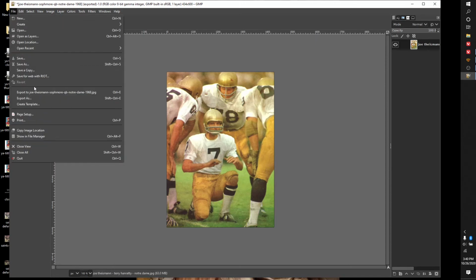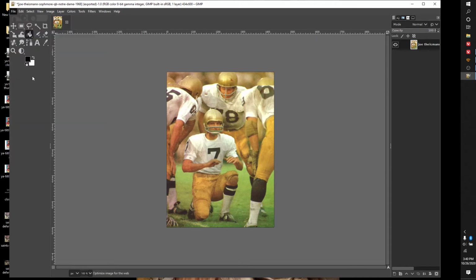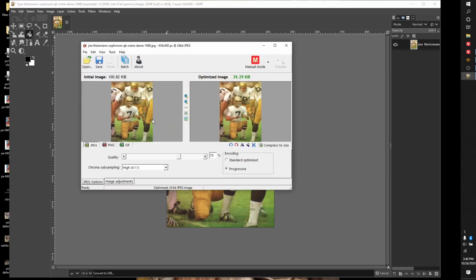All right, like we did with all our images, we're going to save for web with the RIOT image optimization tool. Here we go, waiting for it to come up. Where is it? There it is. Okay, and as you can see, it's bringing the image down from 1,000 kilobytes. Not a huge image by any stretch, but you want images as small, compact, and quickly loading as possible. Bring it down to 35.29. Yeah, let's do that. That's good. Save it.